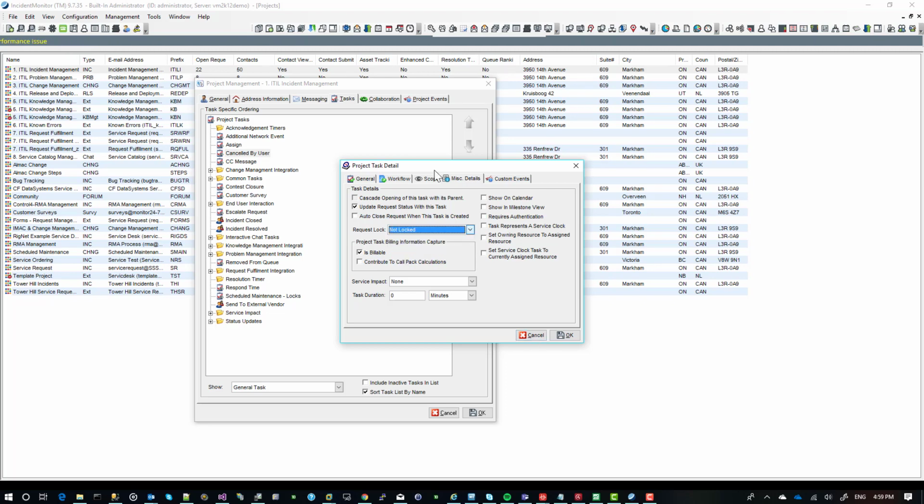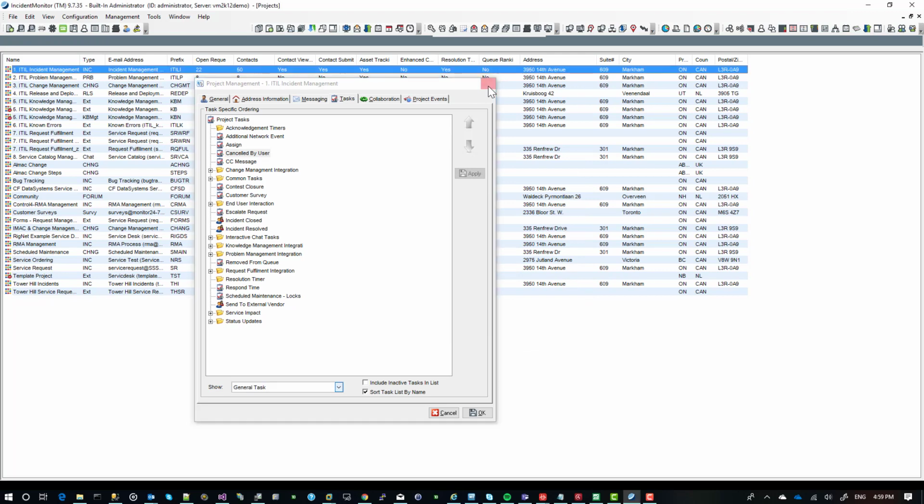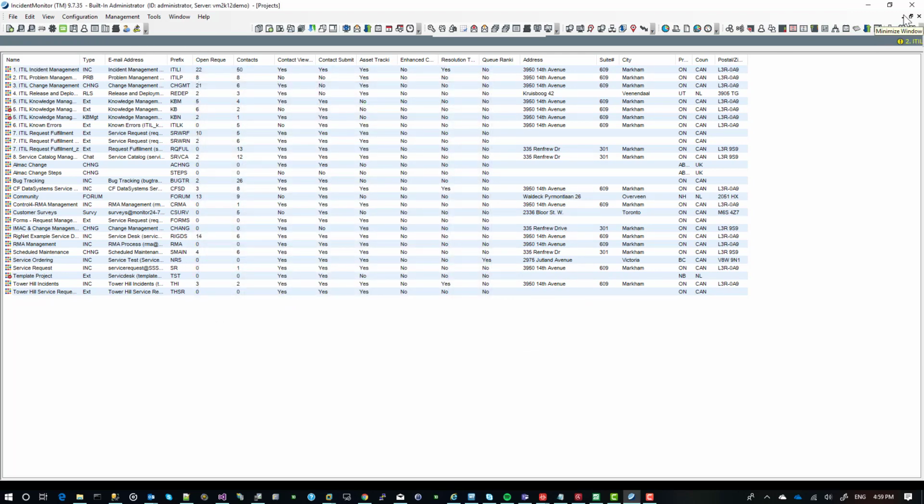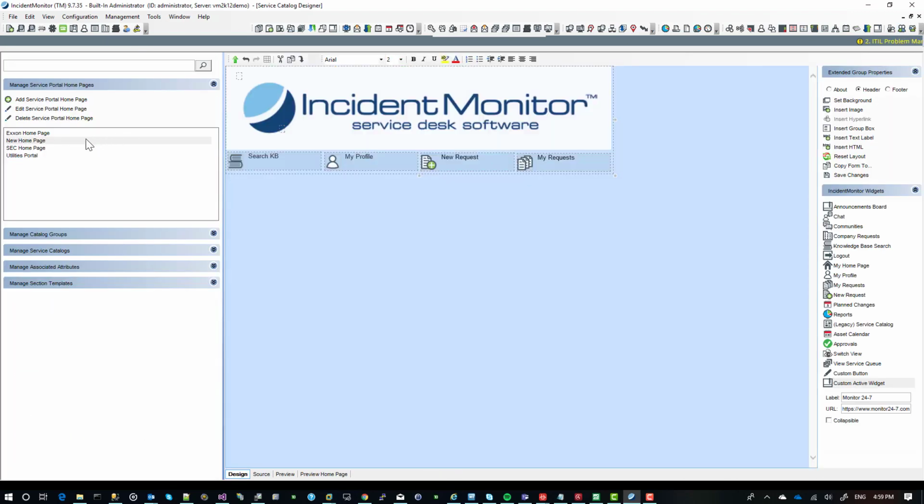Okay, so now let's go to the service catalog area. There's quite a few items that were added in the service catalog and our whole designer area. All right. So one thing that we've had many people ask for is custom widgets. So you can actually add your own widgets to your custom homepage.